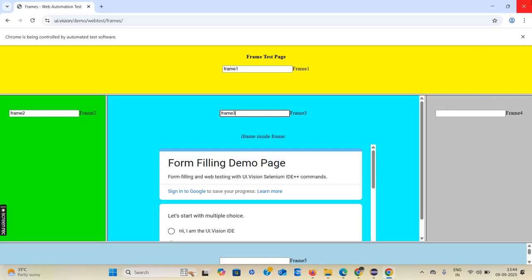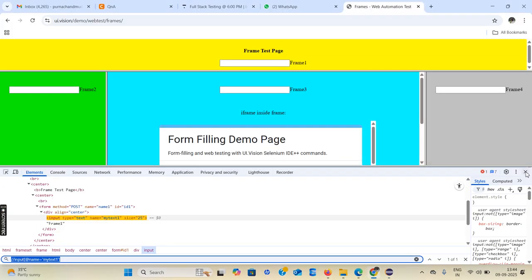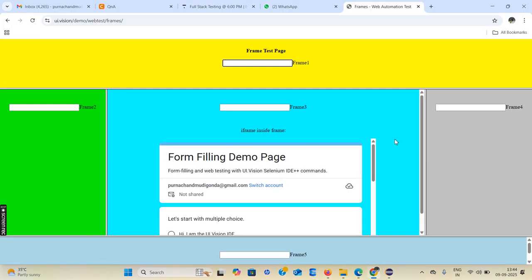So what is the next topic? Actually, the 3 frames are completed. So what does frame 3 contain? Is one inner tag also available in frame 3 or not? So one inner tag is also possible in frame 3. Okay. So is the inner tag working perfectly or not? We can check through these elements. Okay. So the inner frame is also there.